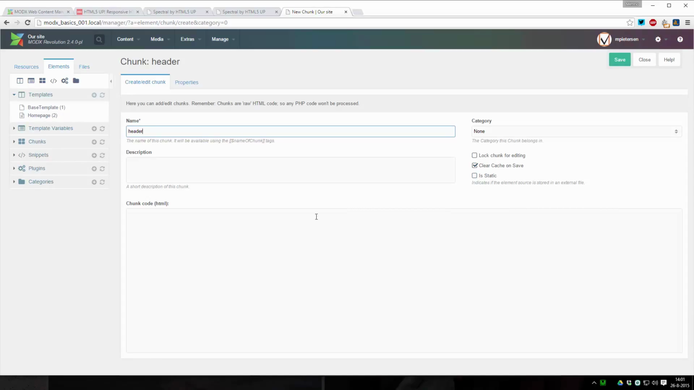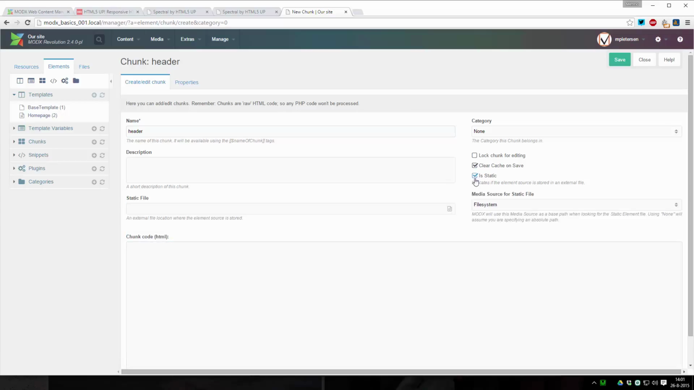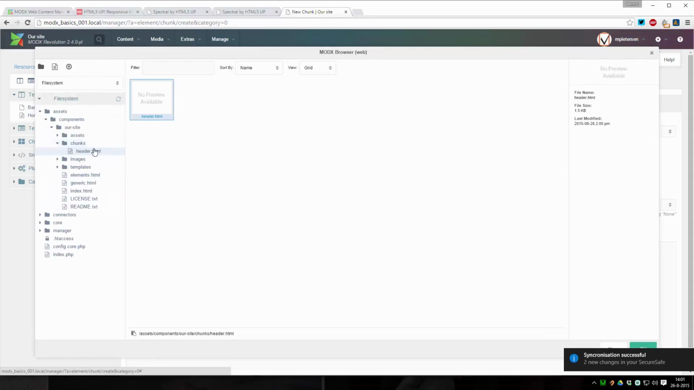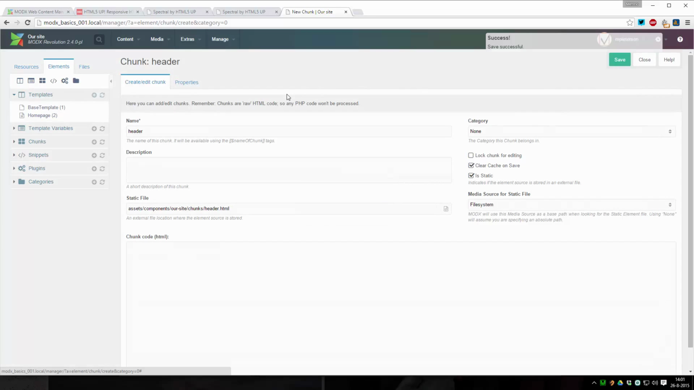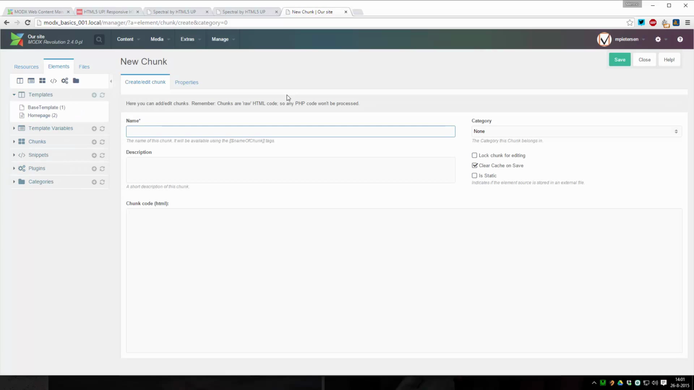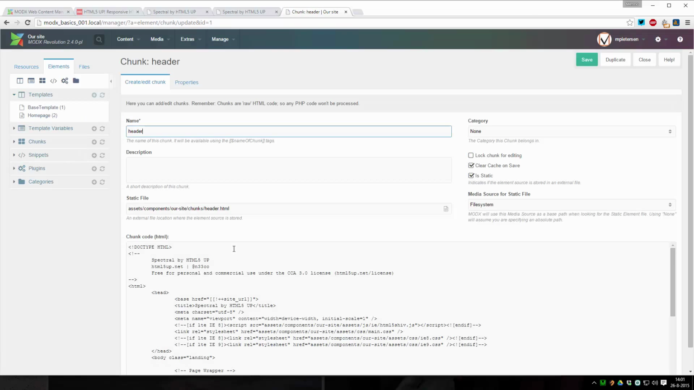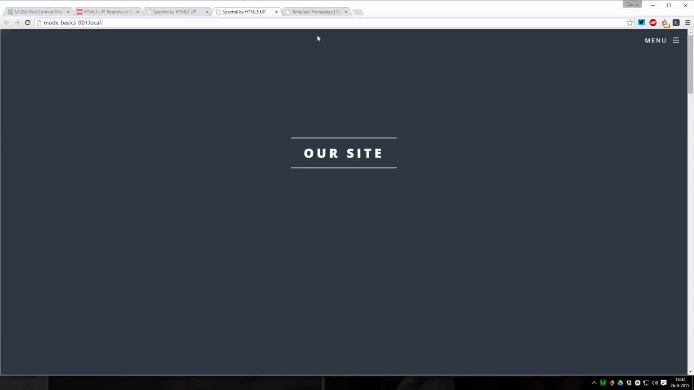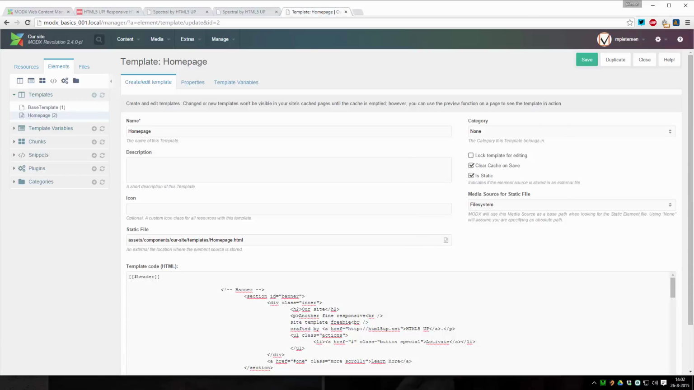Again, I'm going to use static files. You can either place the code in here or use static. I like to use static again. Go to file system and choose your file. So in this case, we need to go to assets, components, our site, chunks, header. Save. And if we go to chunks, header, there's our code. And if we now go to homepage, you will see this one, header. But if we refresh, we go to manage, clear cache, the site will still be working, but we have one file called header. So let's do the same thing for the footer.